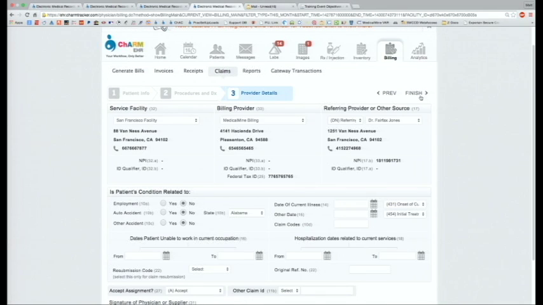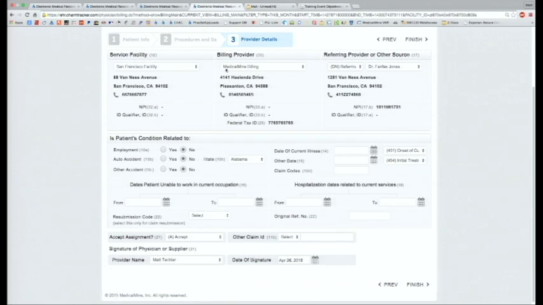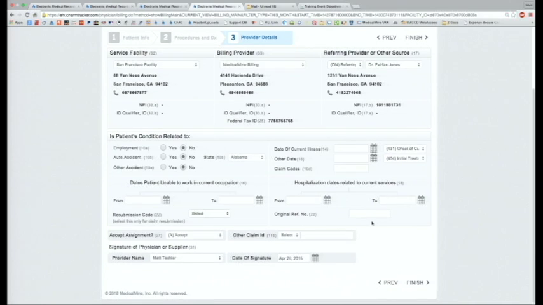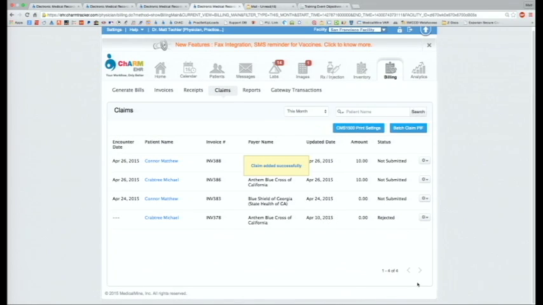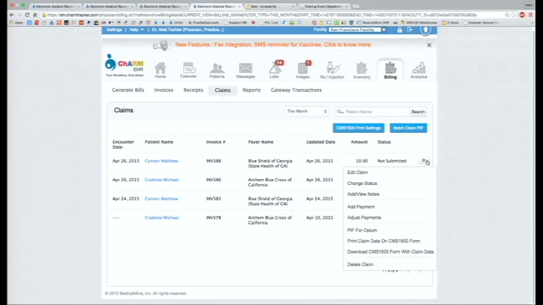And then the third stage of generating a claim is just going through your service facility, your billing provider, and then if there was any referring provider, that is all coming from the referrings in patient details, and then this is just your clinic details that automatically pull in here. So once this is done, you'll click finish, and you can either export as a PIF, or you can download this onto a CMS form to submit that claim.